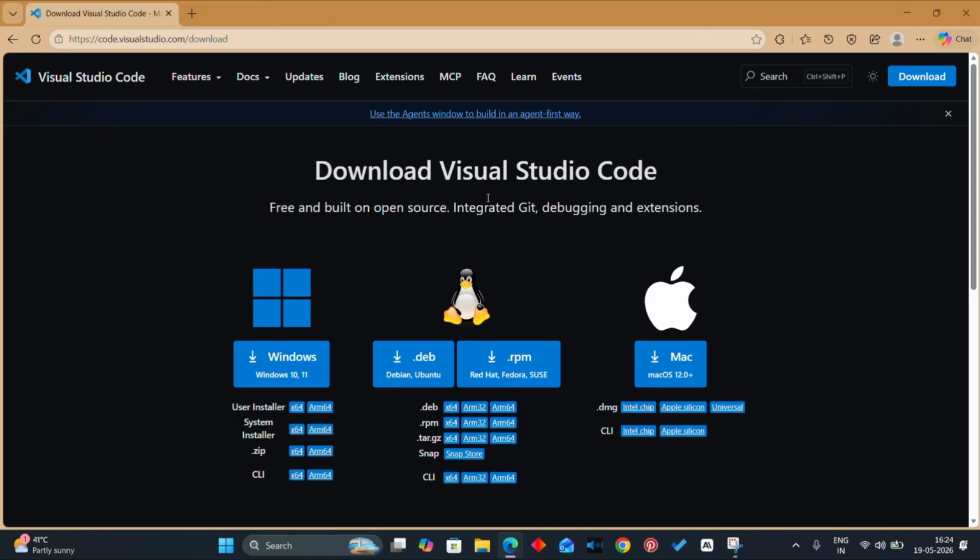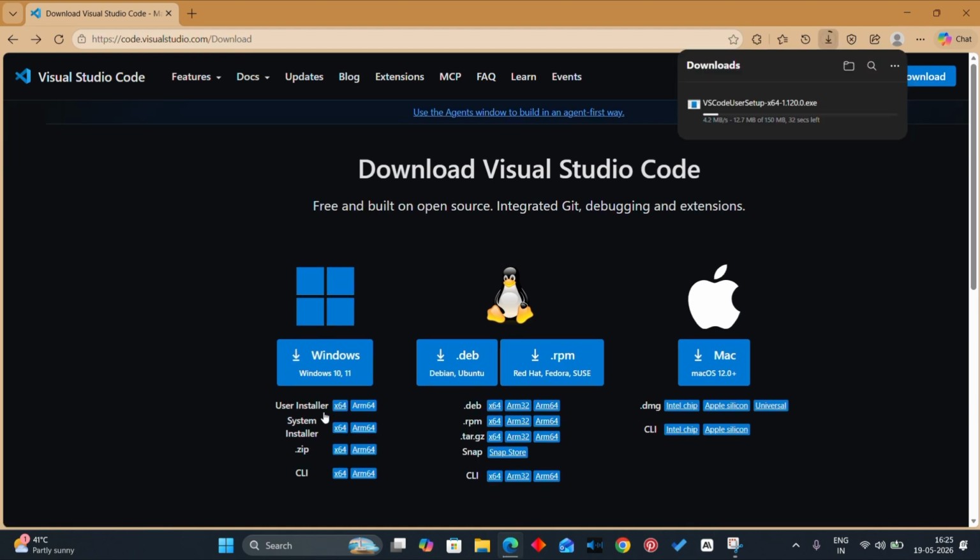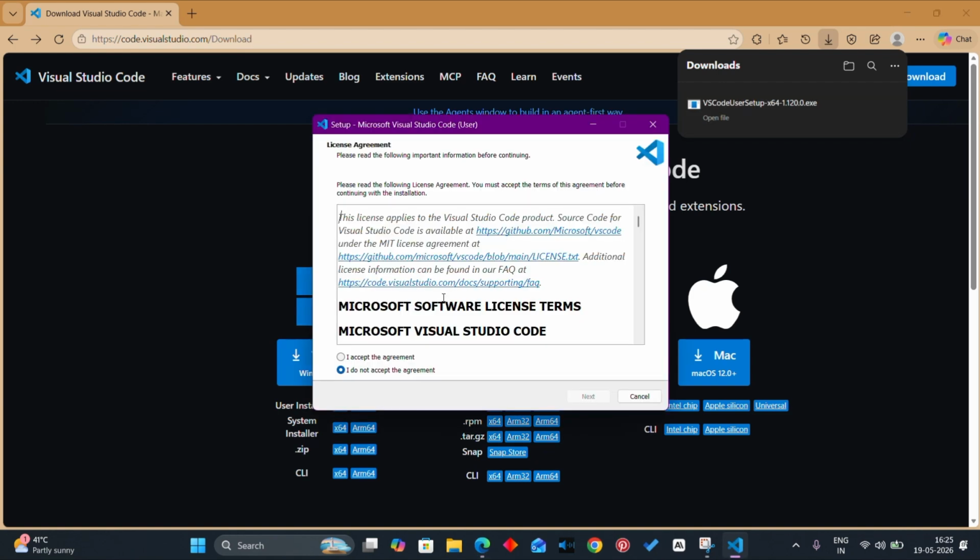Once you click on it, you will see the download on the right side, right? When you click on this download, it will automatically download, and I'm just clicking on download. Now once I click on download, it will automatically start downloading. Let us wait for some time. Yes, it is now successfully downloaded, and now we can just open this file.